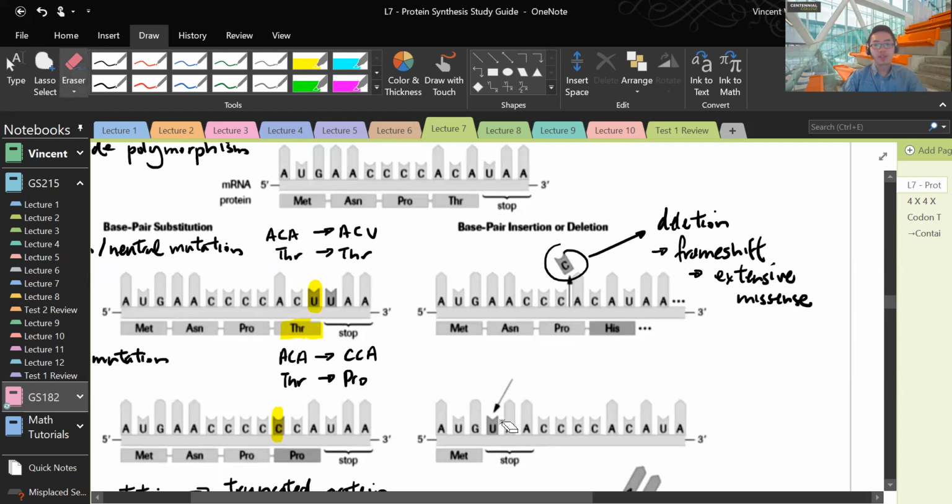This one, you have an insertion of a U. So insertion. And by inserting a U, you created a stop codon. So that results in nonsense, and you have a truncated protein.